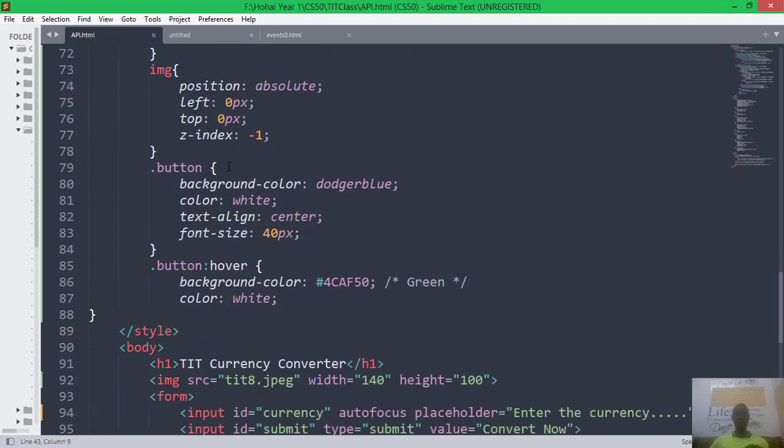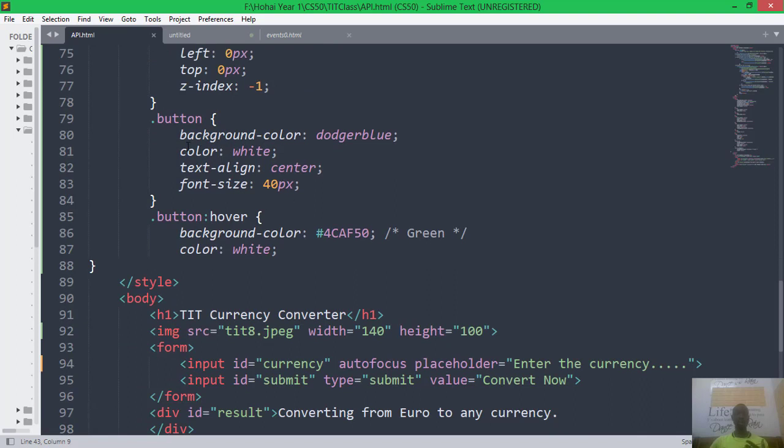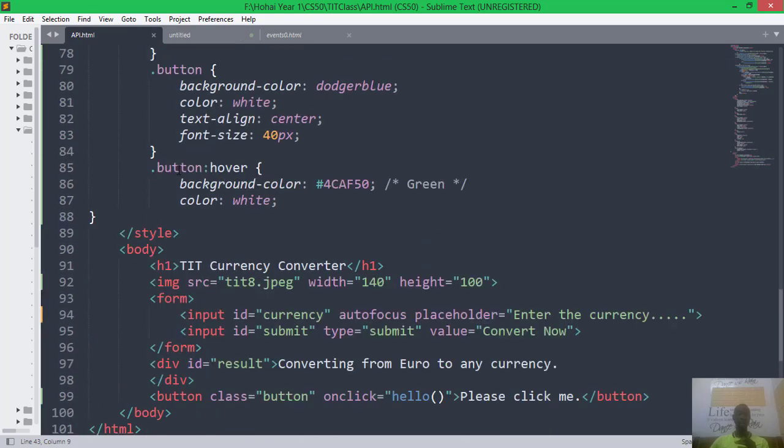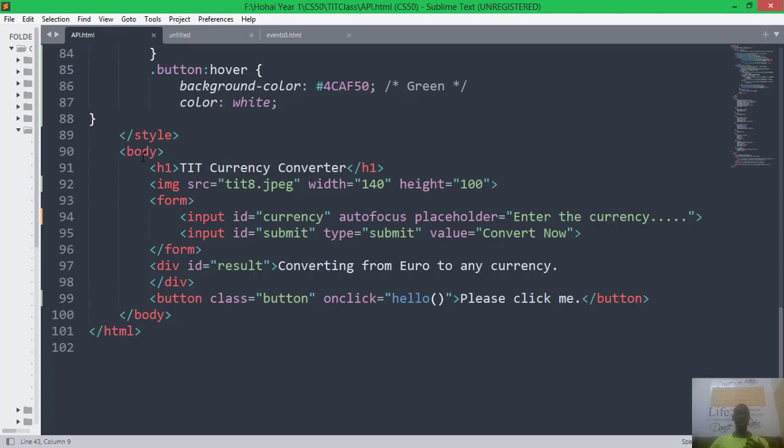We also have a button, which we want to change as well, the background color and everything of that button. So dot button means a class. Whenever you see dot button or dot whatever, it means a class. We declare that as a class. So we end our style there, and in our body we have an H1 called TIT currency converter, and we have an image here that is going to go on the top left corner.